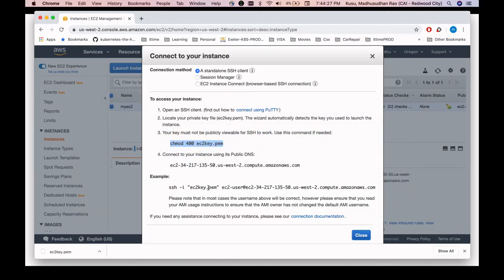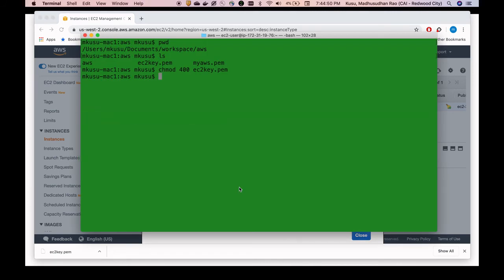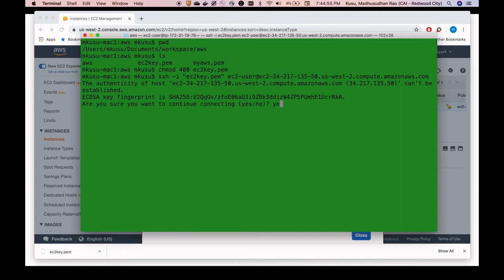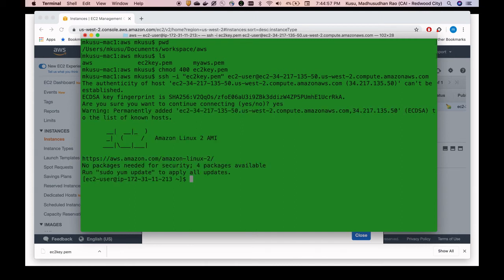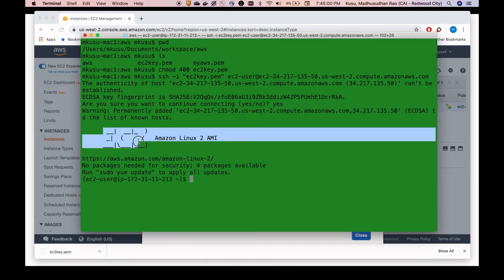After that you can directly copy this example command. So this is ssh -i, the EC2 key. This is the file we are using, the permission file, and connecting to the EC2 instance as an EC2 user, and this is the DNS name for that EC2 instance. Copy this entire command and go back to your terminal and paste here. Now enter yes here to continue. Now I'm successfully connected to my EC2 Amazon Linux machine.